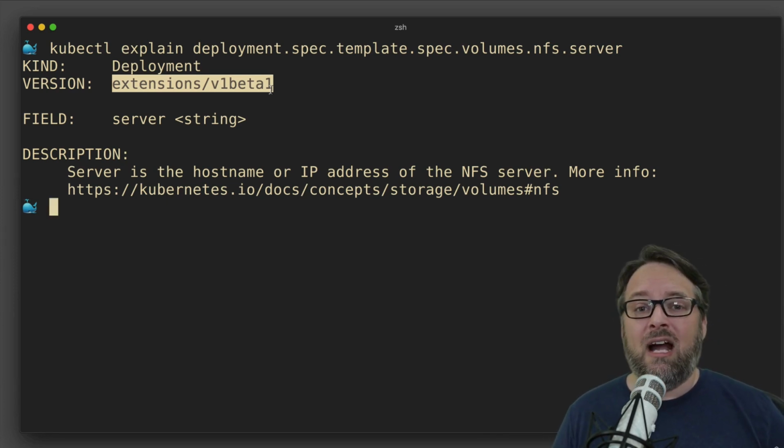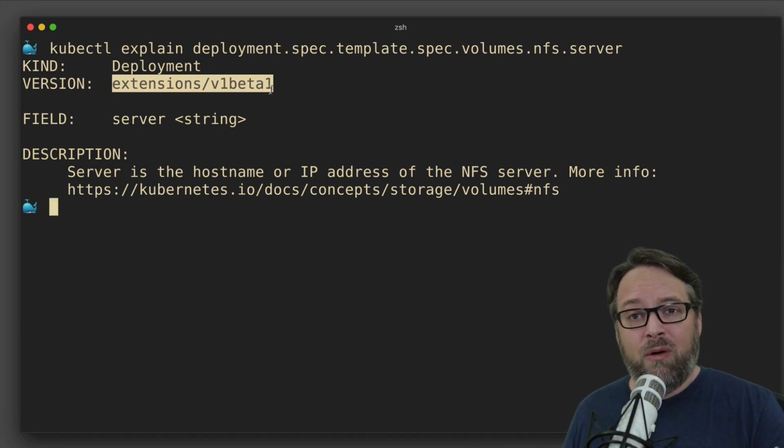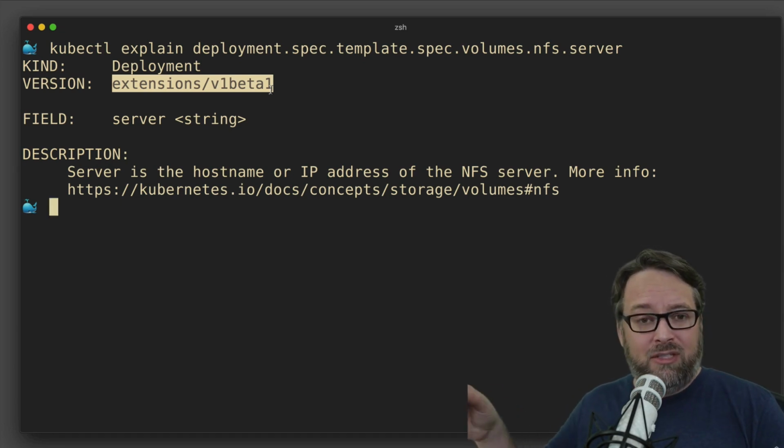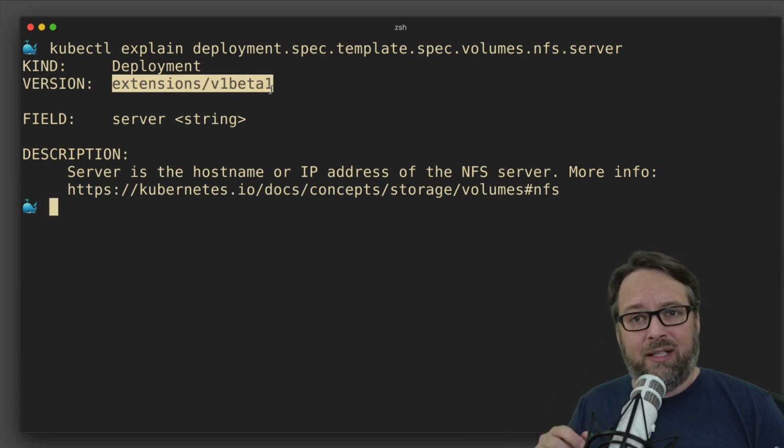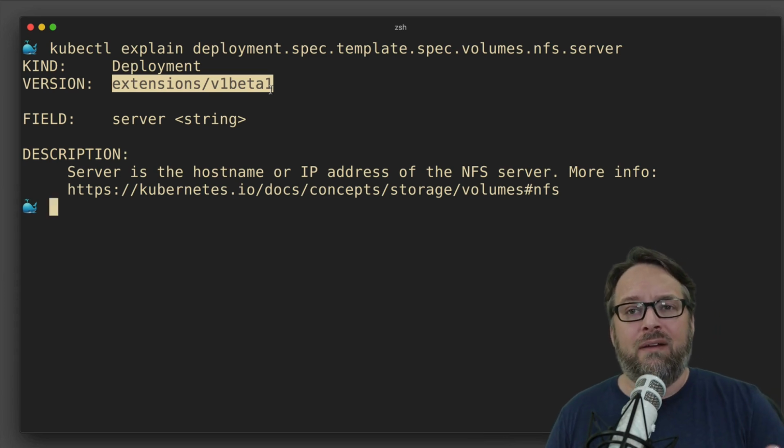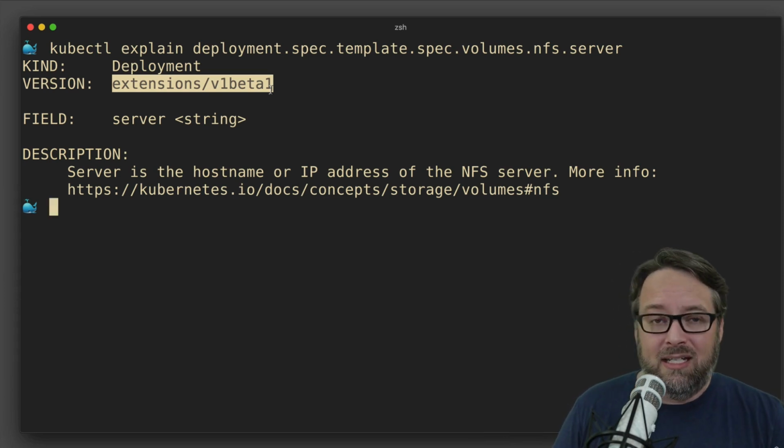Anyway, you can see how I would eventually work my way down the pipe with the dot notation. I would just be like deployment, and then I would look at that, and then I would dot spec, and so on and so forth. So that would be how I eventually find the right keys and values to put in my YAML.